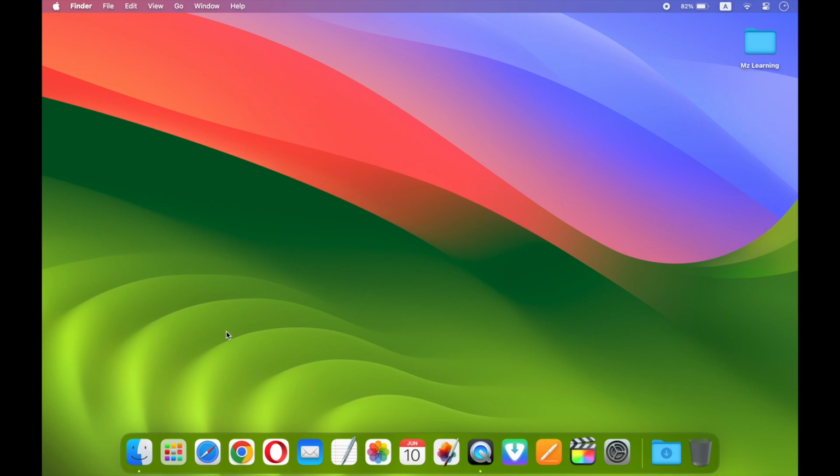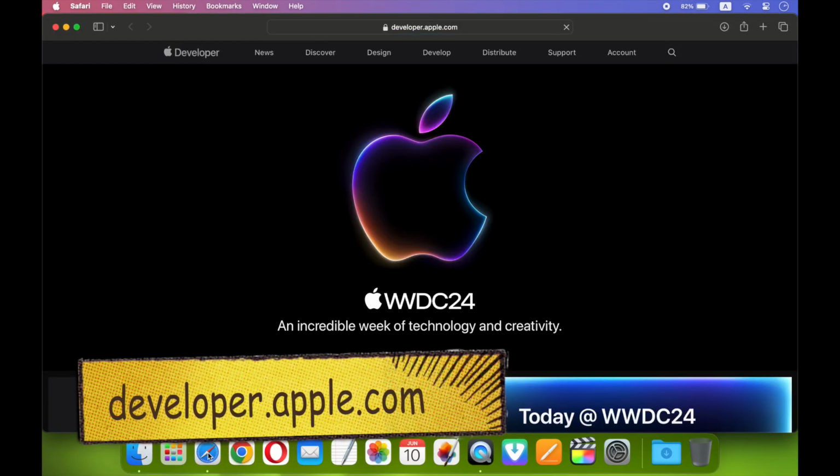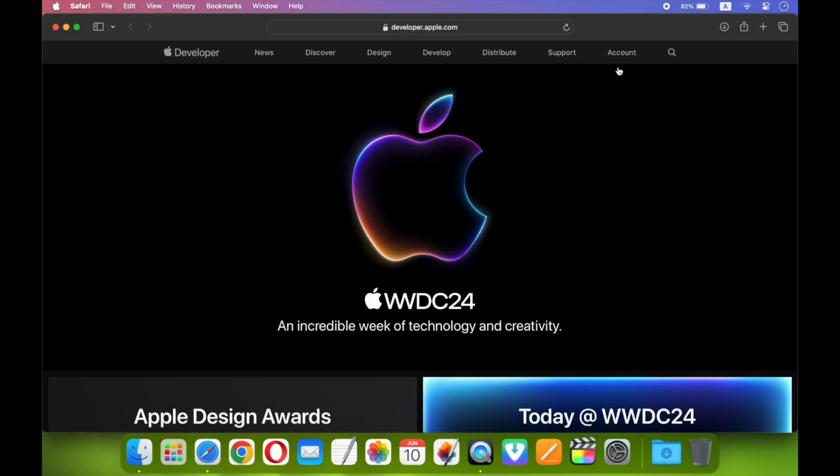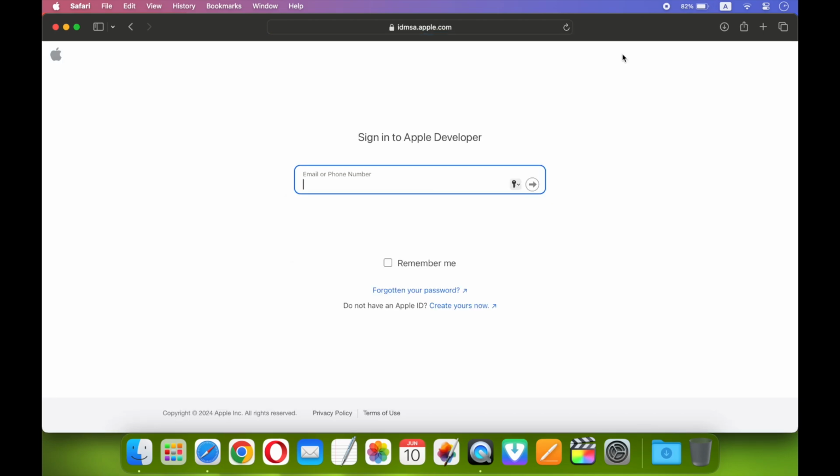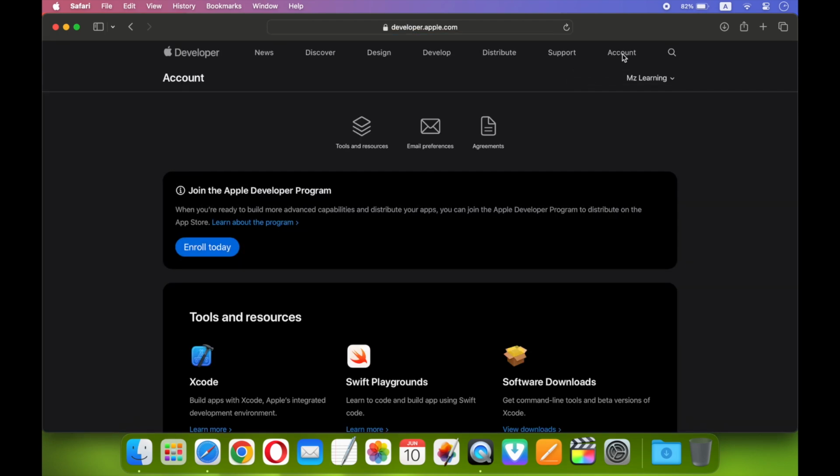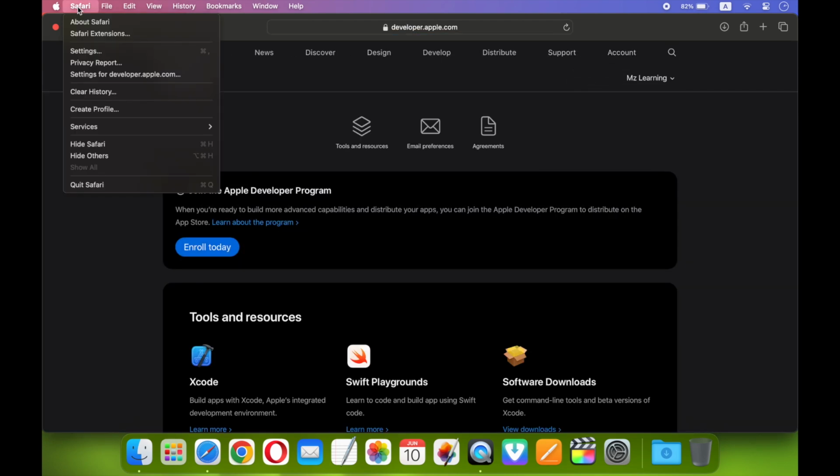All you need to do is open your web browser and go to the Apple developer website. Now, sign in here with the same Apple ID that you are using on your Mac. And that's all. Now you will be able to download the macOS 15 developer beta.